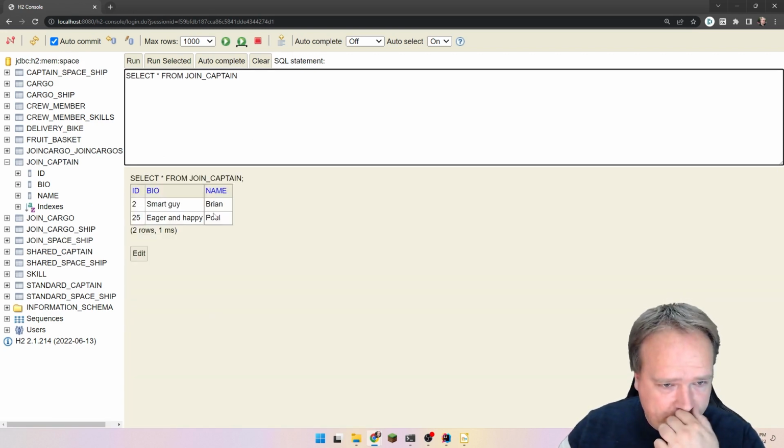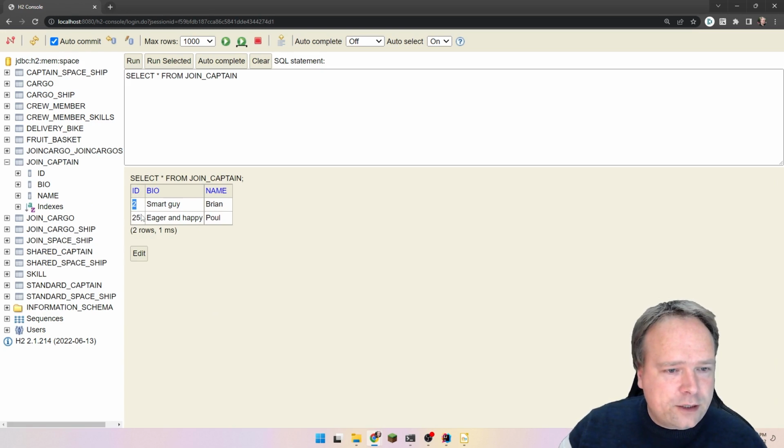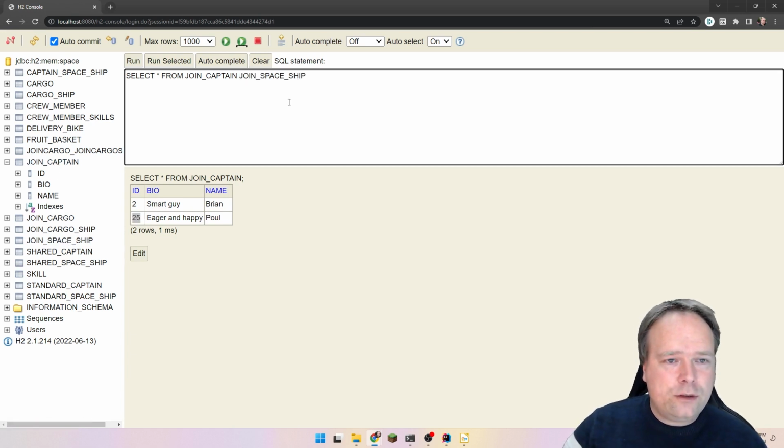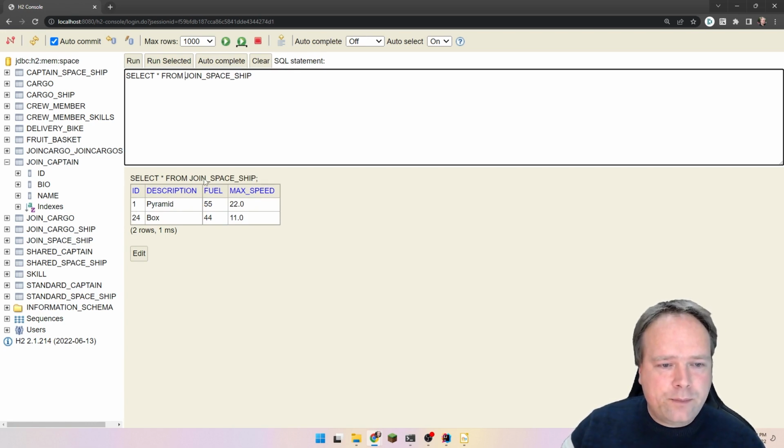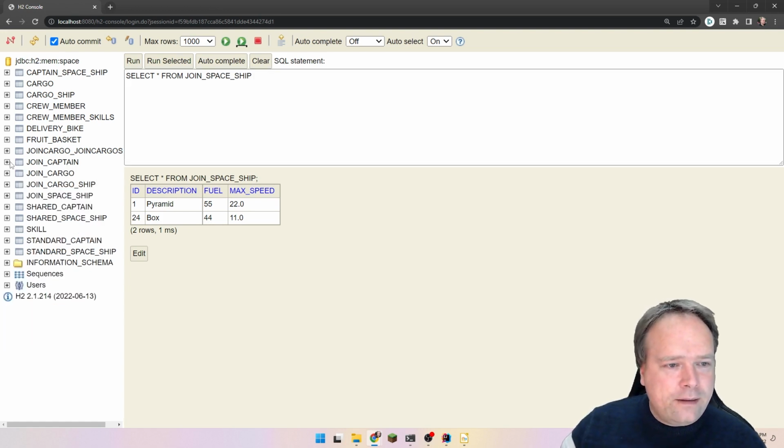We have Brian and we have Paul. One of them has ID 2, another one has ID 25. And then let us look at the join spaceship. Join spaceship has a box and it has a pyramid. How are these related, and how are these joined? How can we see that? They are joined with the join.